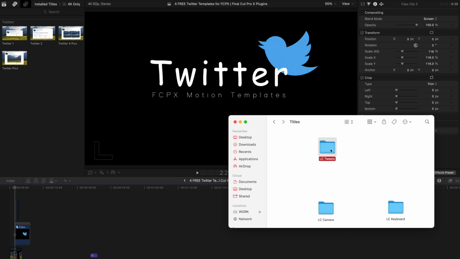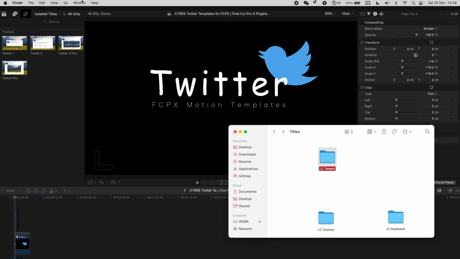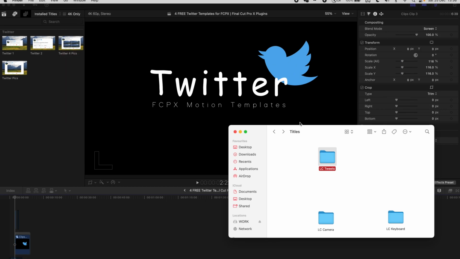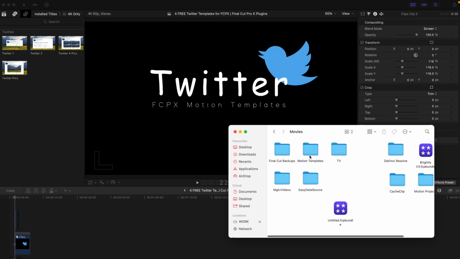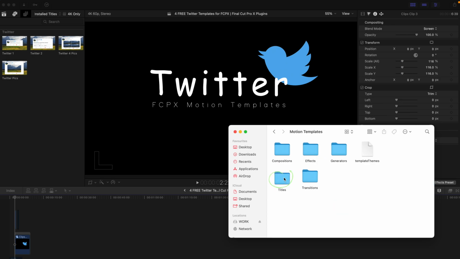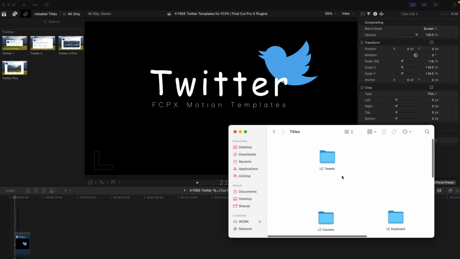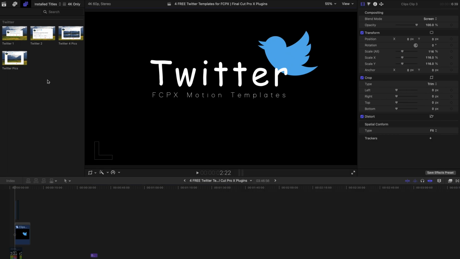So how can you do that? First, copy this folder, go to Go, Home, Movies, Motion Templates, and just go to the Titles folder and paste it over here, LC Tweets. After that, restart your Final Cut Pro, go to the Titles tab, and you can find LC Tweets over here, 4 of them, 4 titles.